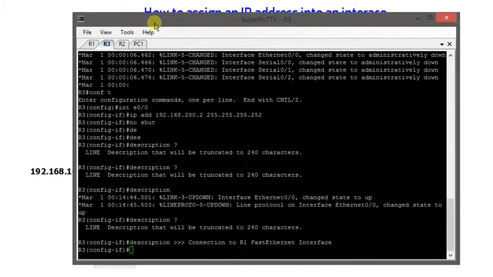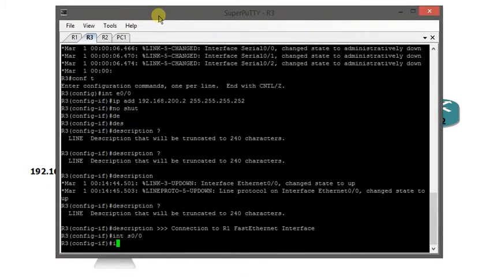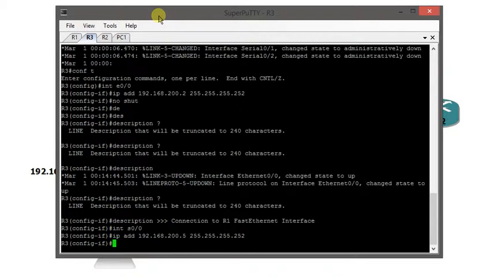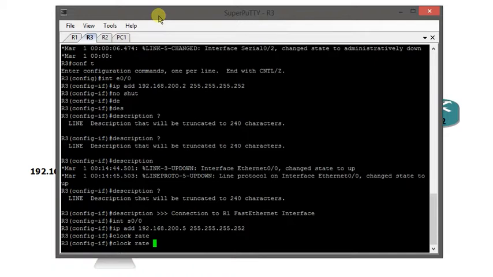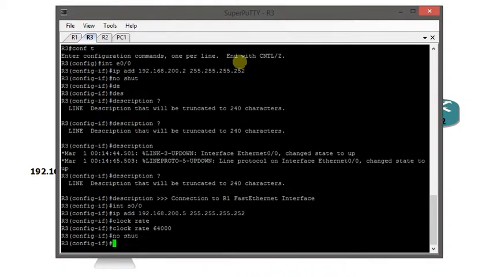Right, next one is serial. Please pay attention when I configure serial. I'm issuing a new command. It's called clock rate. So please pay attention to that. So int S0/0, IP address 192.168.200.5, 255.255.255.252. Clock rate, it's 2 words by the way, 64000. No shutdown.